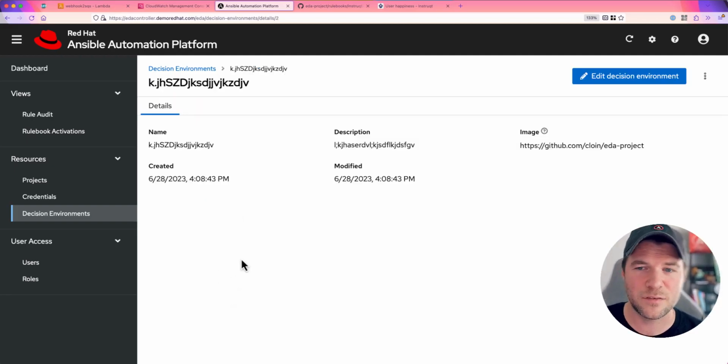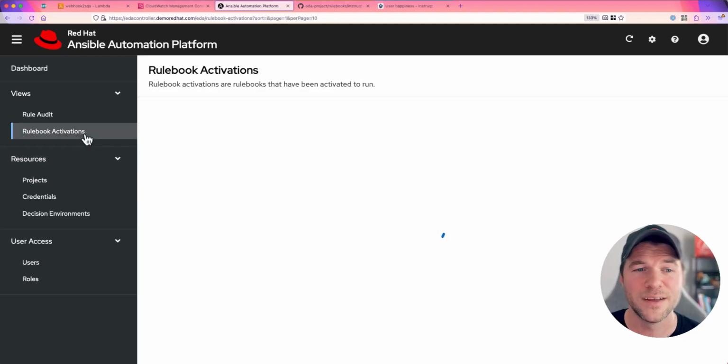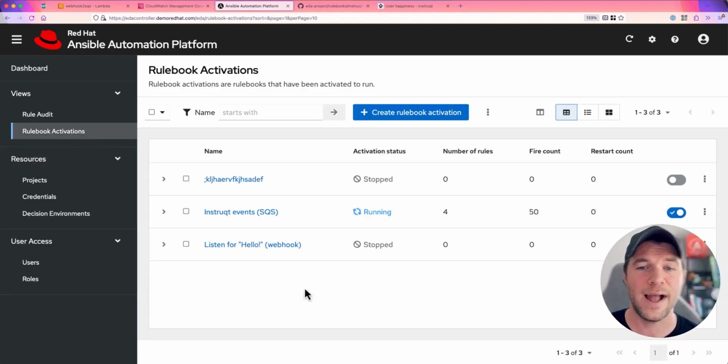So we'll create that decision environment. It's probably going to fail if it ever tries to pull this, because this isn't an actual container image coming from a registry. It's time to run a rulebook activation, or rather specify a brand new rulebook activation.